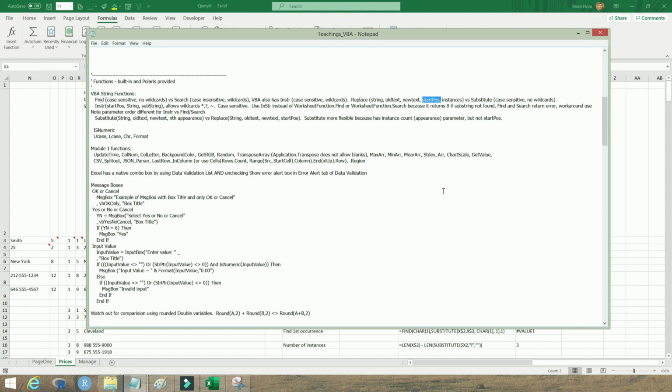Compare that with the Excel Replace function, which specifies a string, but then its starting character or starting position, number of characters, and then the replacement string. So that Excel function is more of just move to a particular position in the string, remove a certain number of characters, and then insert some other text.